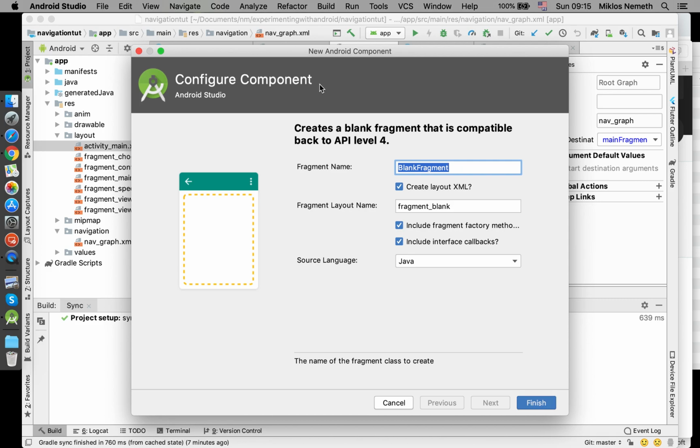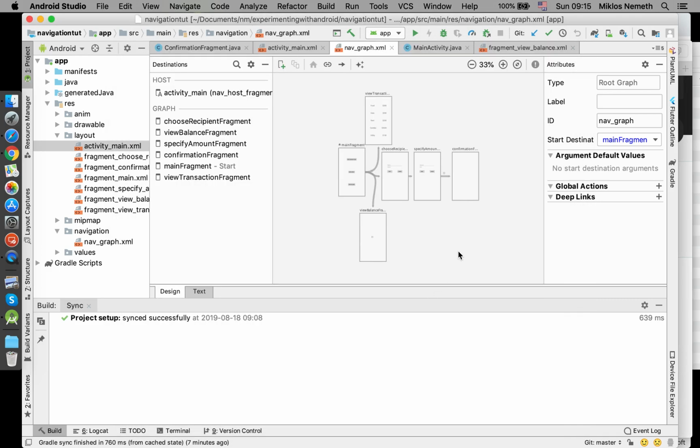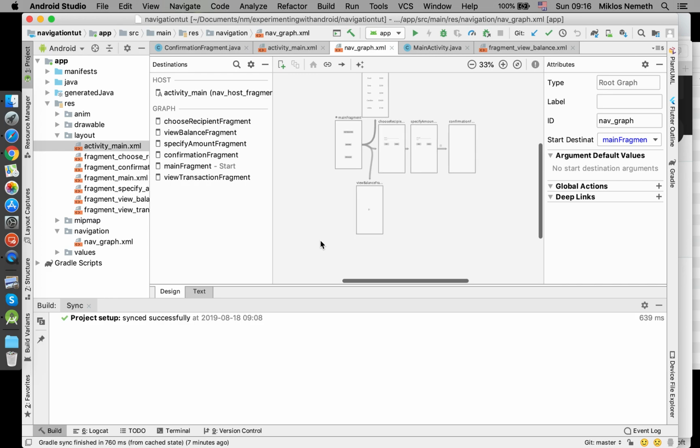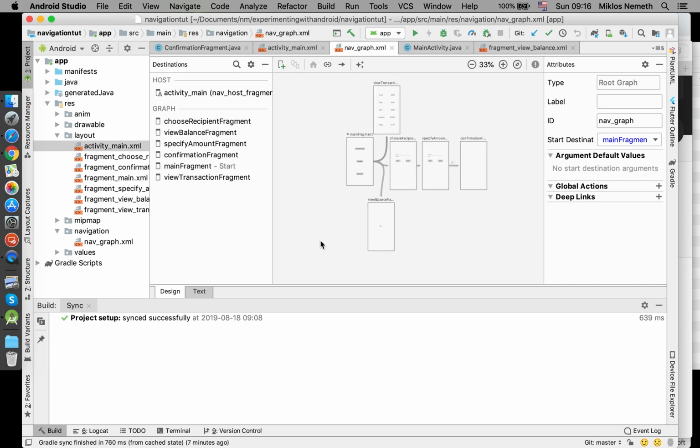fragment for your application. So this whole navigation concept is based on having one activity and a number of fragments, and this navigation actually handles the switching between the fragments, including animation. Looks really cool and very easy to use. Actually, I love it.